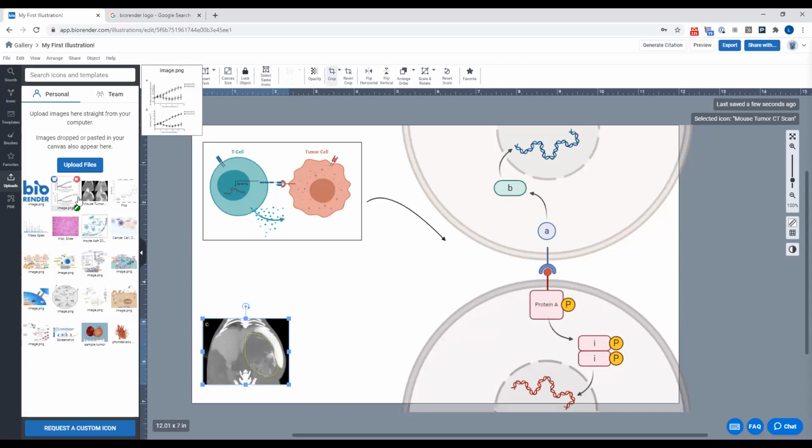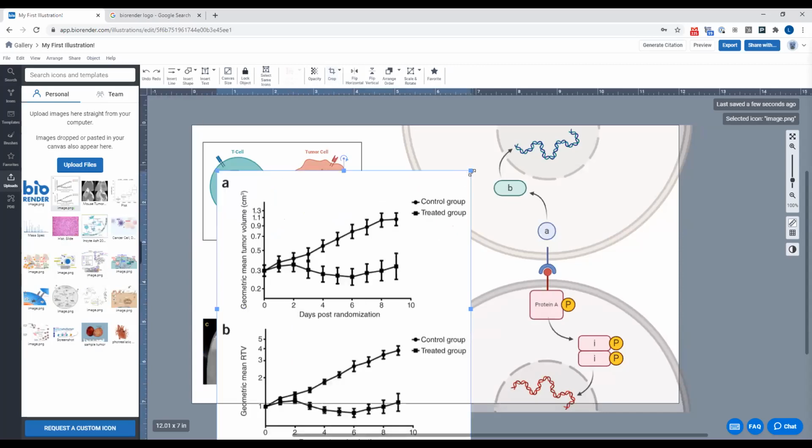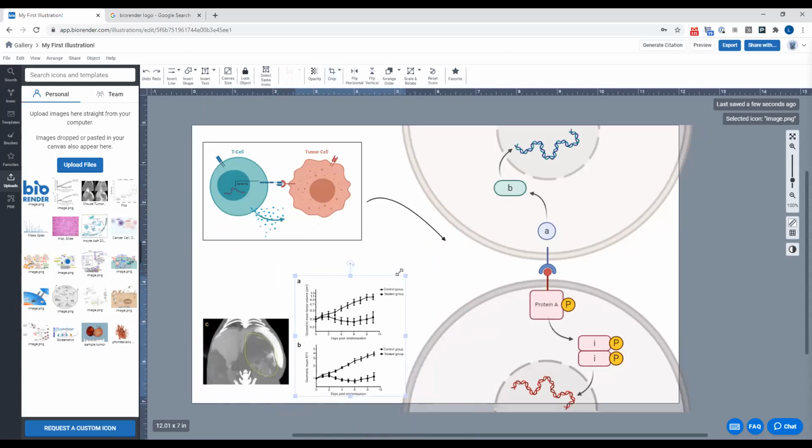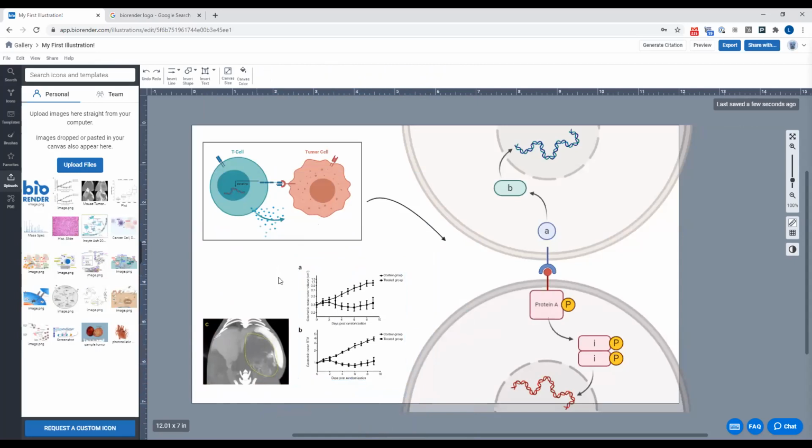Then maybe I want to add some graphs in that I've done in other software. We do have graphs available in BioRender. They are more designed to show general trends or what data should look like, as opposed to importing actual data into it. But you are able to import graphs from other software.